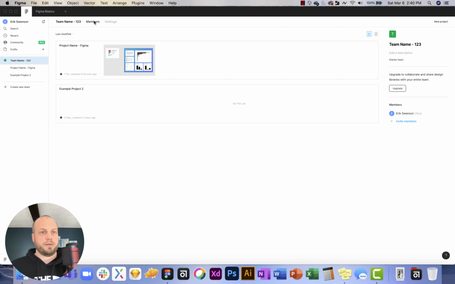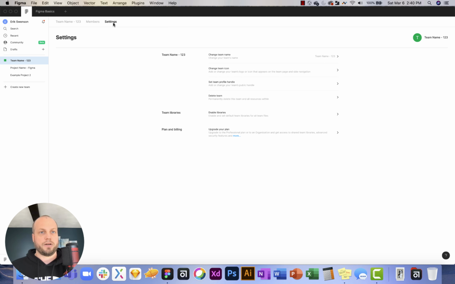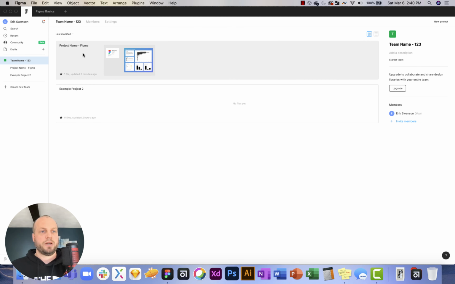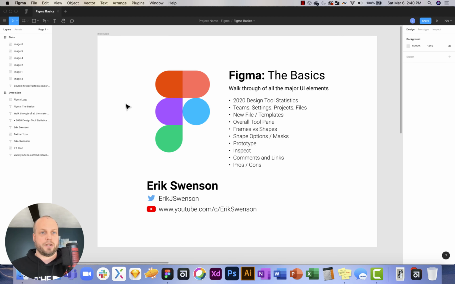Within the team, I have certain members. I can add certain people to here. I also have certain settings that I can configure. So within a project, you could have multiple pages. Here I have an example project that doesn't have any pages yet, or this particular one where I just have my baseline. So if I click on my project, I can see here that I have a Figma Basics file. If I double click, I then go directly into the page itself.